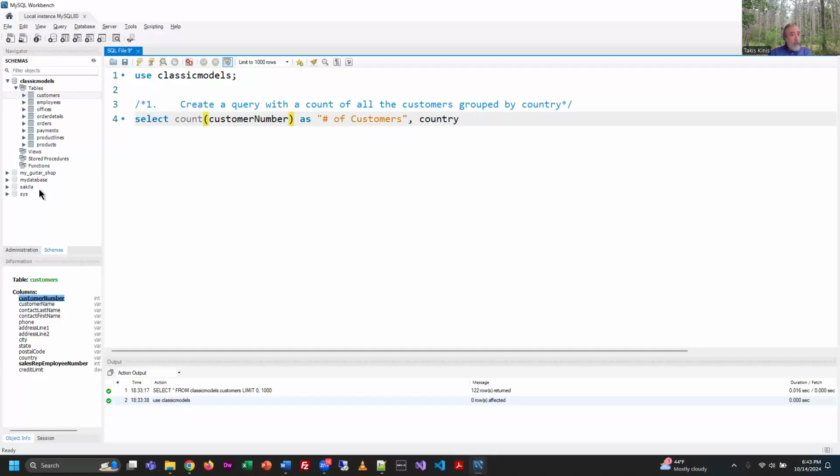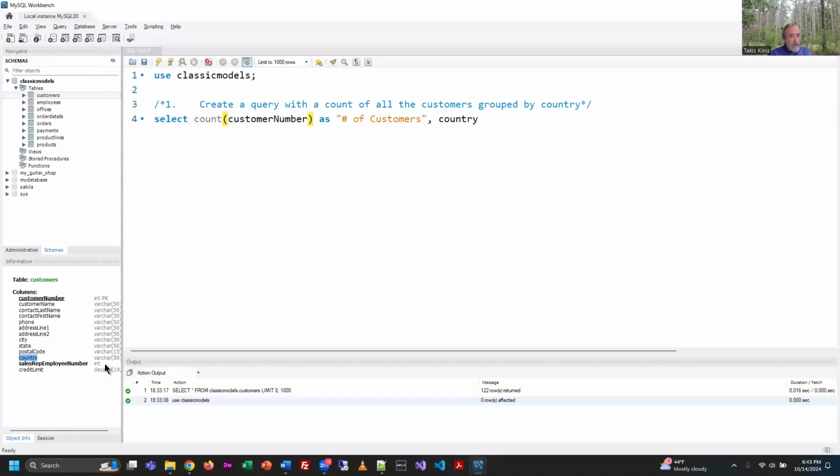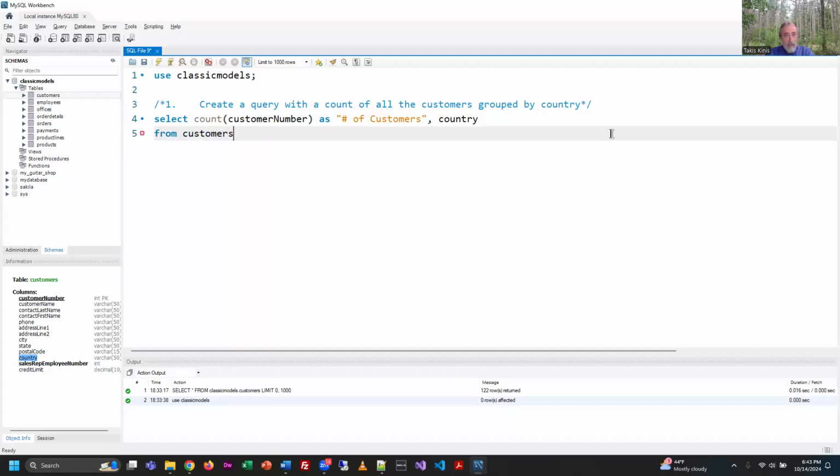Yeah, I would just simply highlight the customers table. I can look at the information here, and I do have a country field. It looks like it's a varchar 15 or 50 or whatever. Okay, so we're pulling those two columns. All right. What table are we pulling them from? Well, I guess we already figured that out, right? So we're pulling it from the customers table.